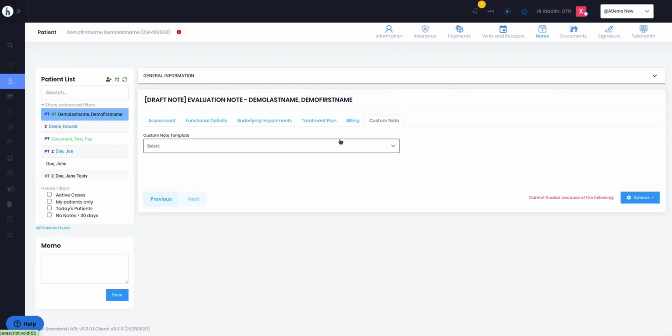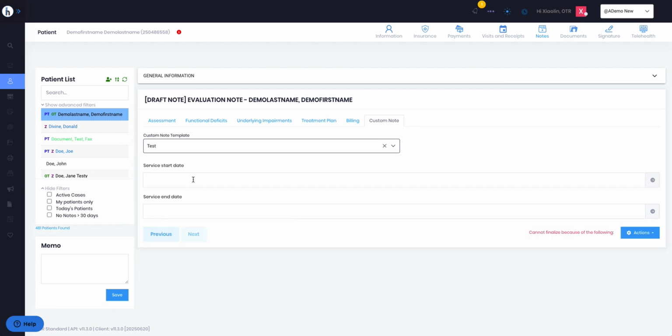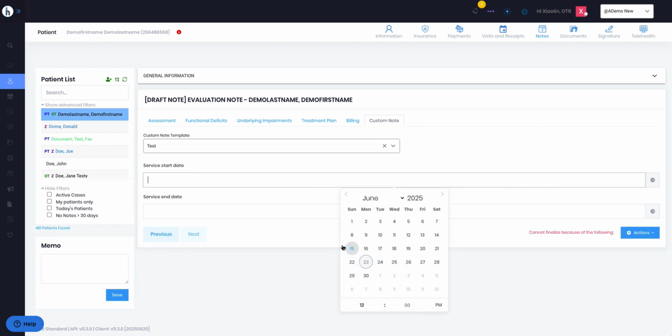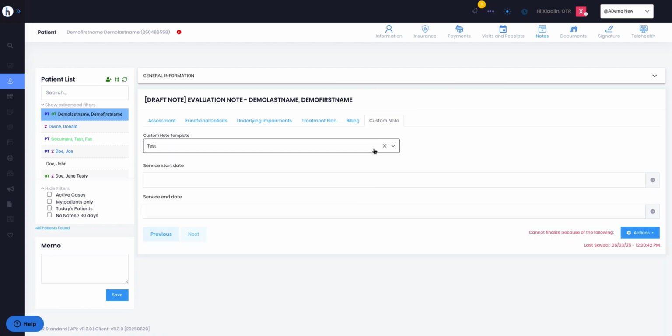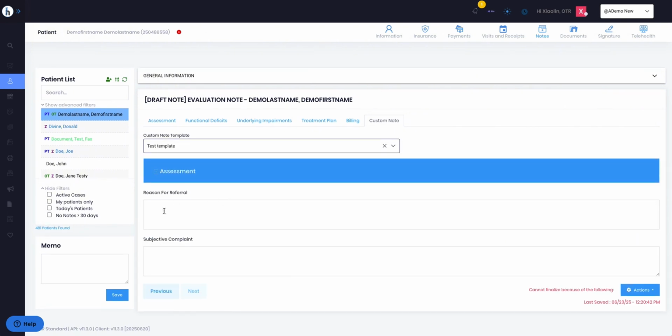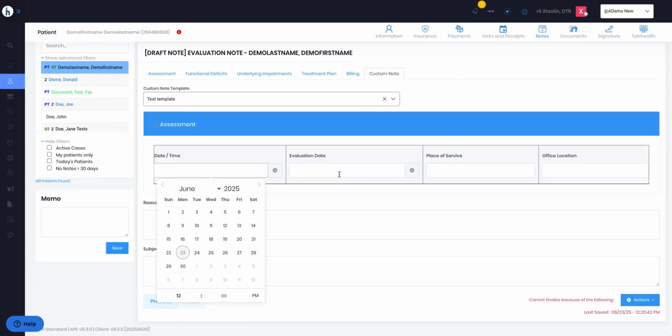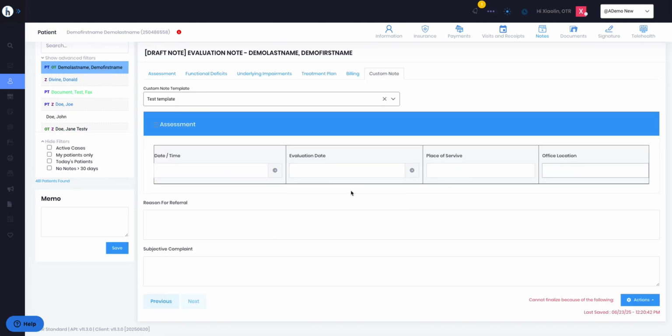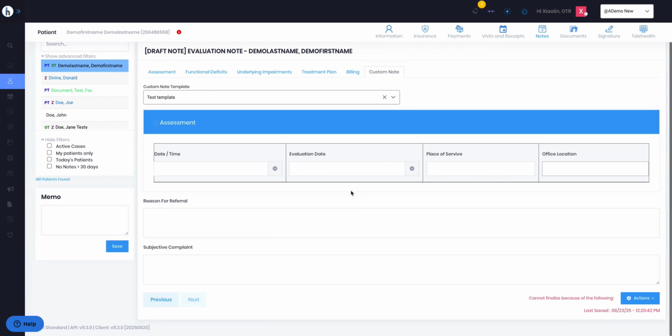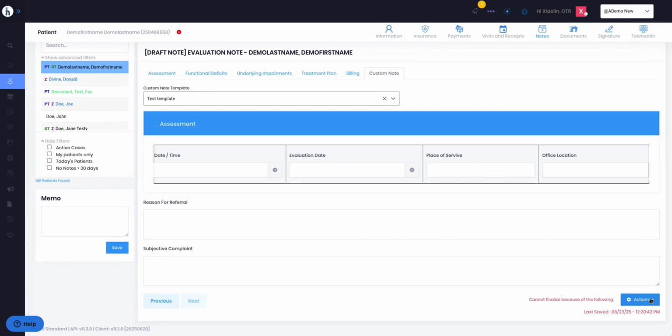I'll pick the template I just created, which needs the service start and end dates. If another template is more suitable, I can switch to one that asks for the note's date and time, evaluation date, place of service, office location, referral reason, and any subjective complaints. After entering all the necessary information, make sure to click the Actions button at the bottom right corner to save the note as a draft or finalize it.